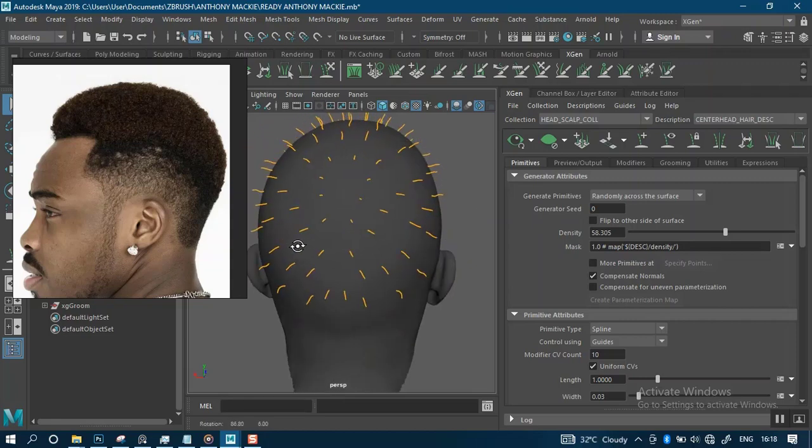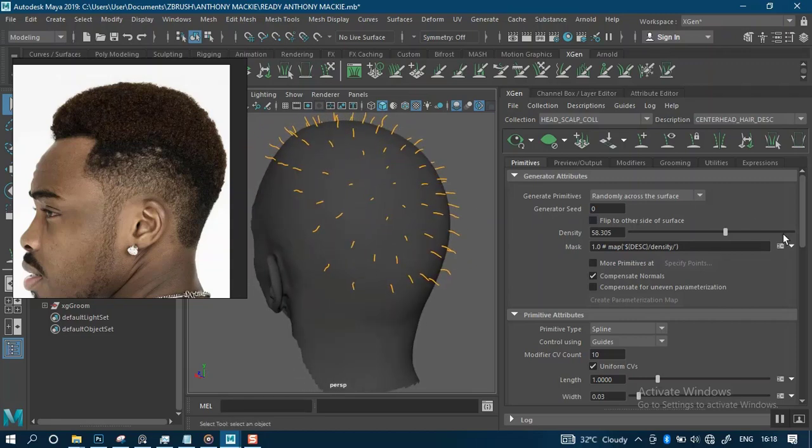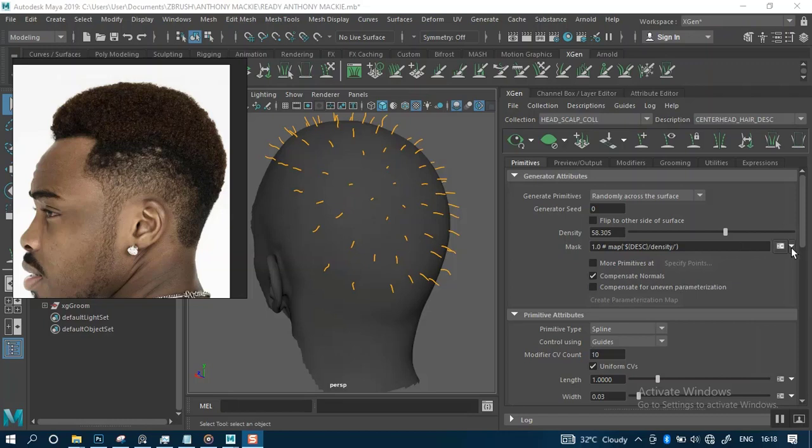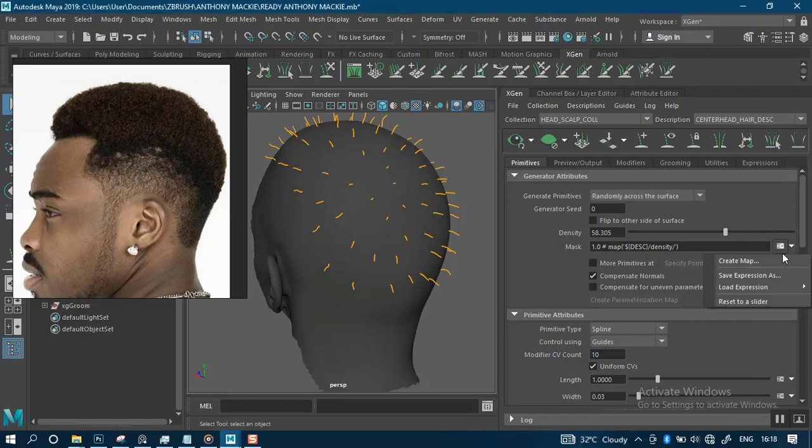So to do that, we would just come in here and select this drop down arrow. Then we'll click on create map. But first, let's do a quick save because I do not trust Xgen. It can just suddenly close by itself. So let's come here and click on create map.